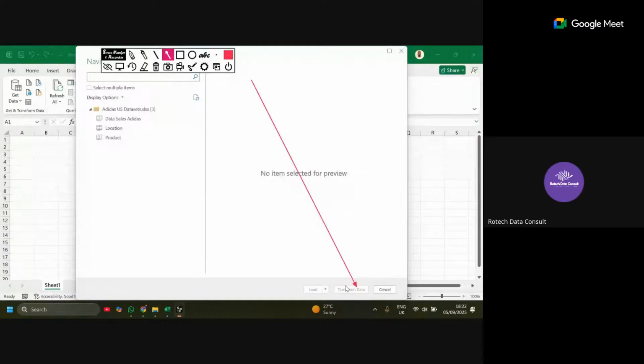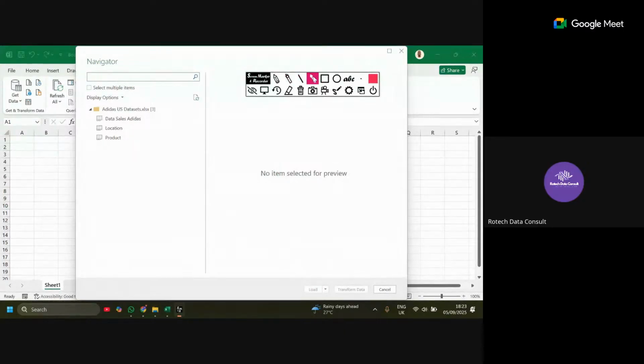So I can do all the transformation steps there in the Power Query Editor, and it is 50% faster and more efficient than using Microsoft Excel. All right. Now, if I don't have anything to transform, I will just load the data, right? But we still want to transform. Another thing to take note of is that I have more than one worksheet in the Adidas store data set, right? I have the data sales Adidas, I have the location, and I have the product.